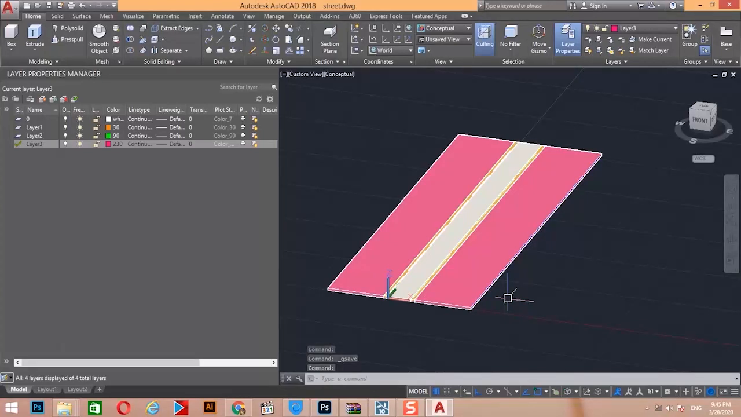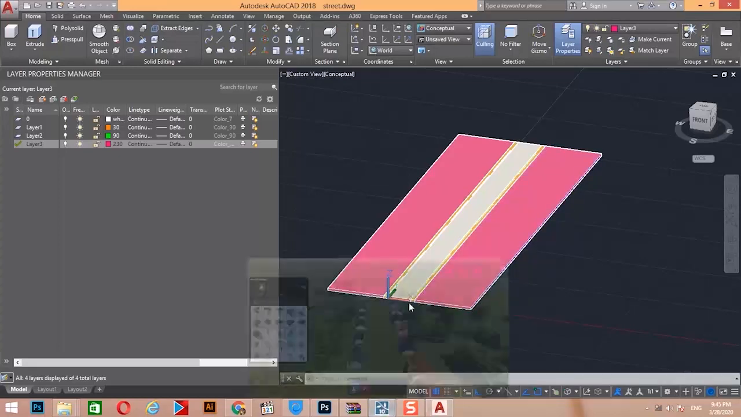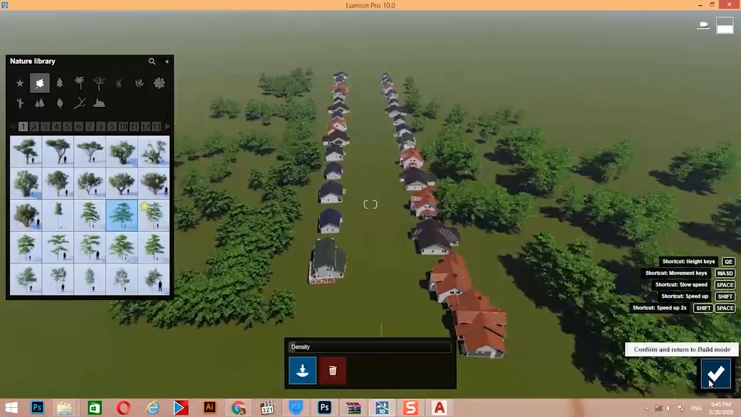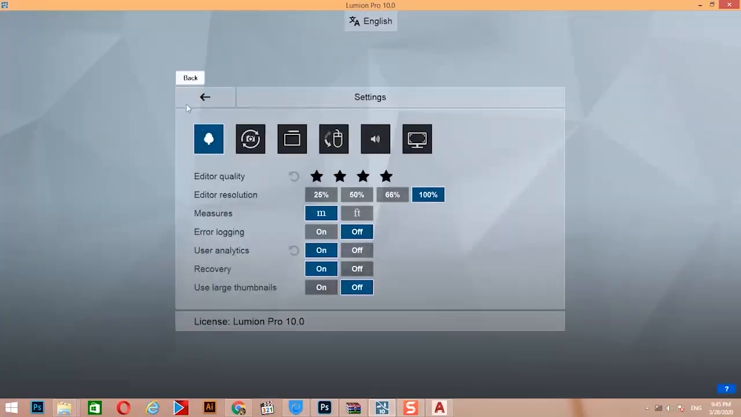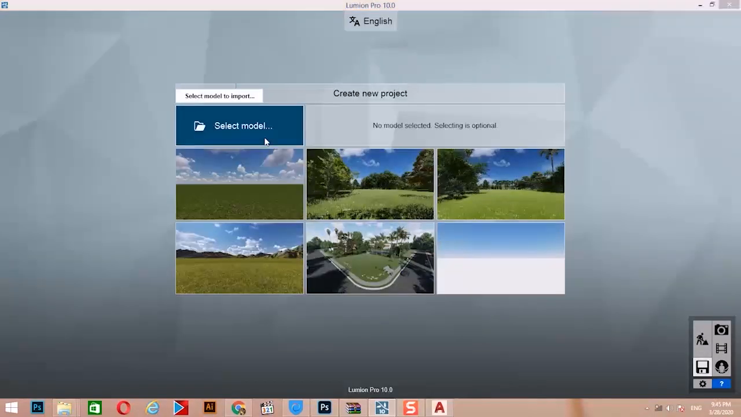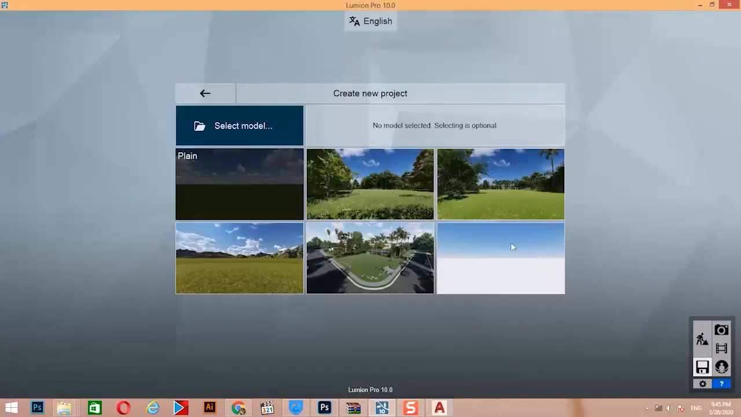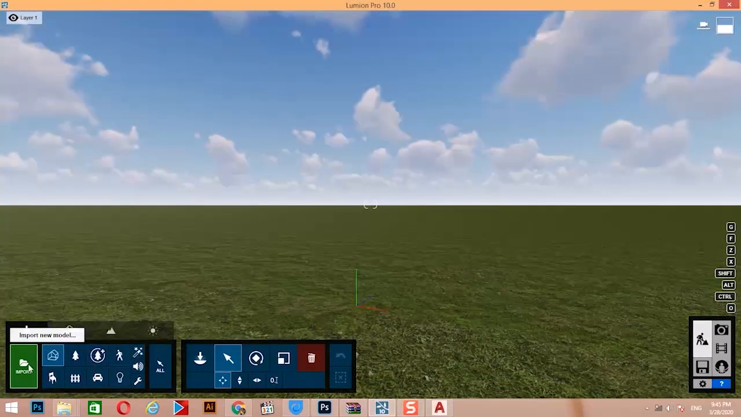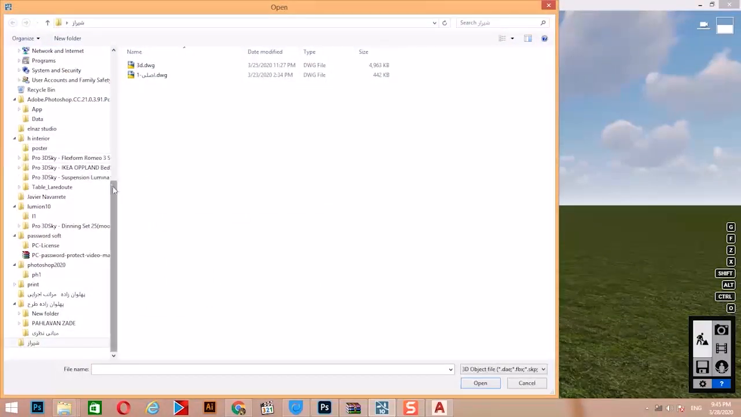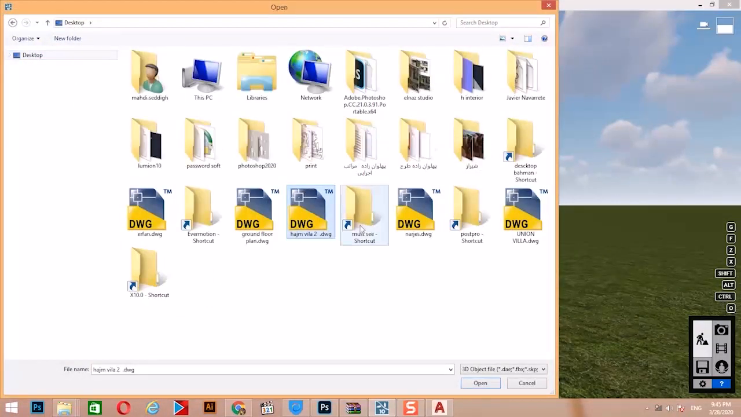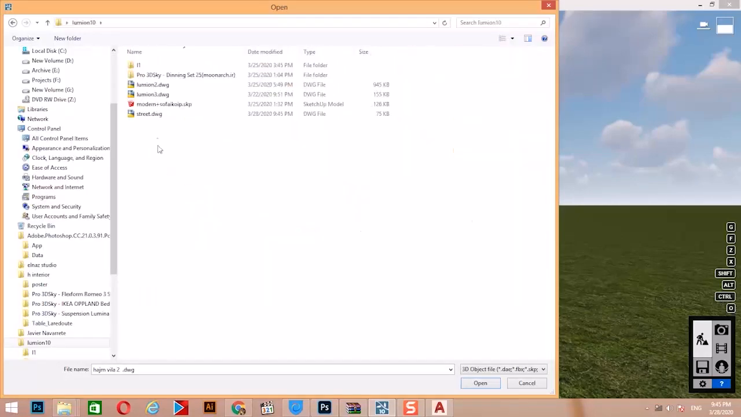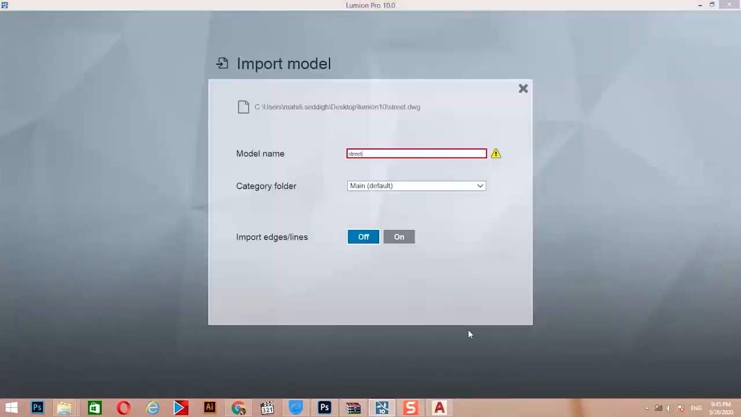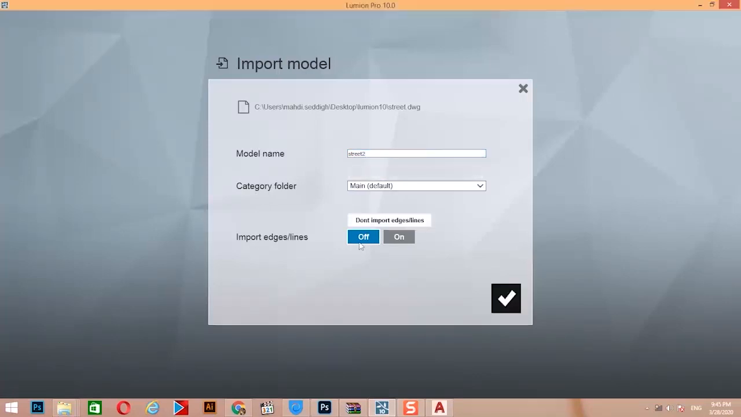But that's not our topic here. And if you like, I can upload a tutorial for AutoCAD modeling completely on YouTube, so you can learn more from that tutorial. So we choose a new model, we create another layer, we import, and we choose the area that we want.